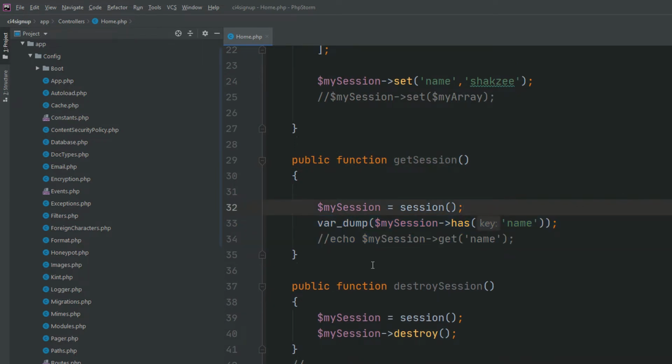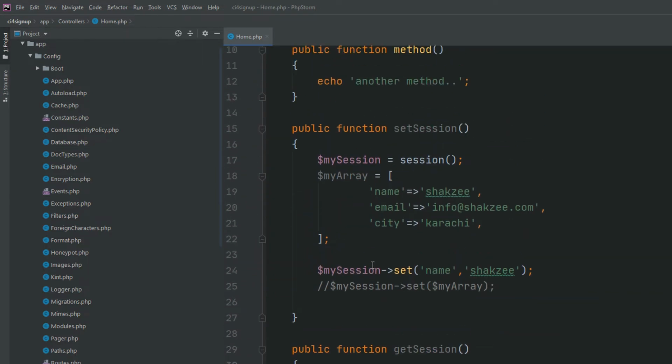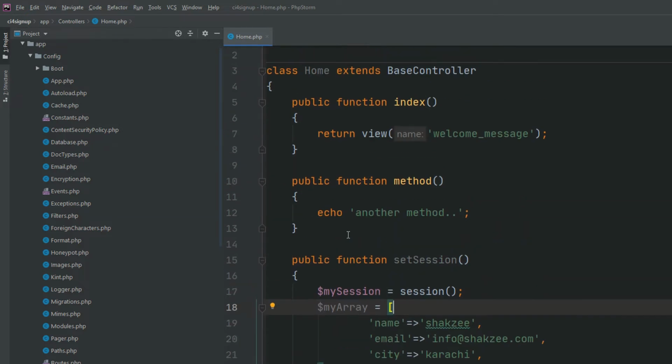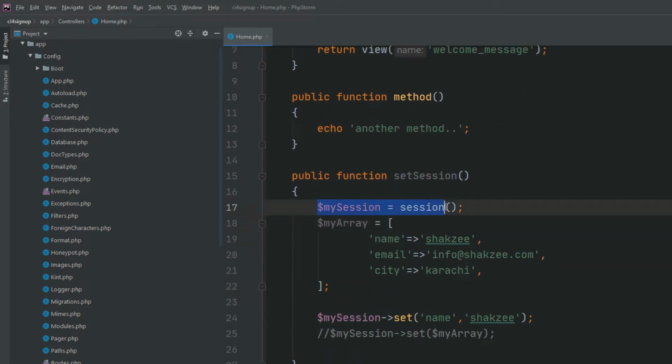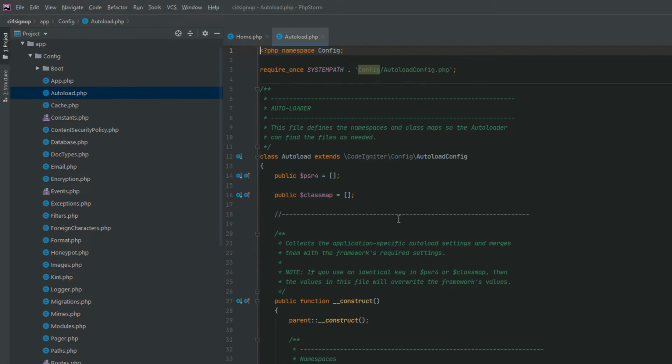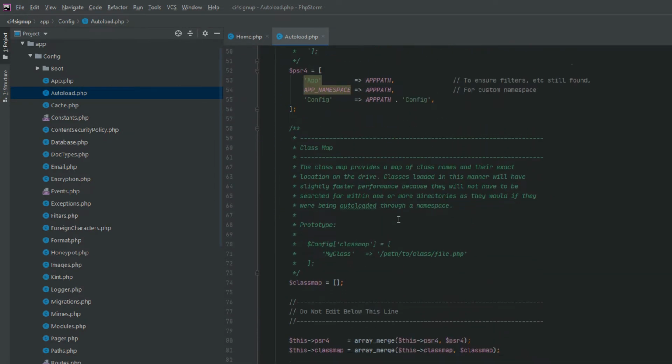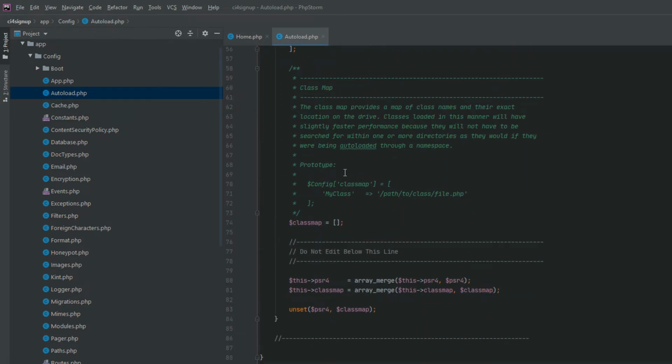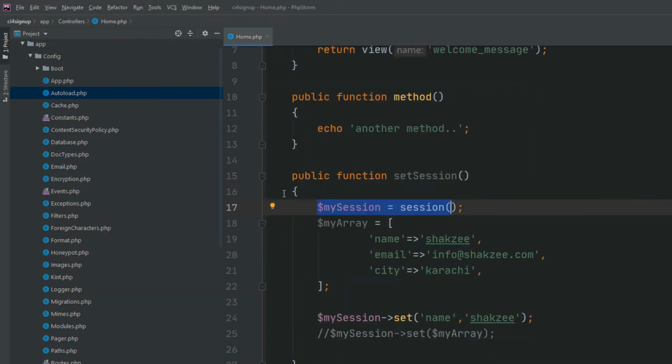So now I think you are familiar with the session. Why are we loading this, why are we calling this method again and again? Because if you want to set this to autoload, you definitely have the autoload, and you can load your session library, which is then available to all your methods and also the entire controllers.